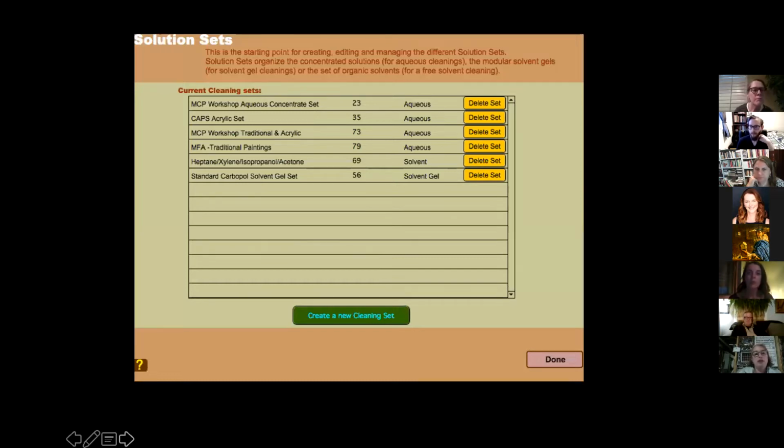So the MCP Workshop aqueous concentrate set is sort of your typical set, as is the MCP Workshop traditional and acrylic set, which has components for traditional oil paintings and acrylic paintings. The CAPS is the cleaning acrylic painted surfaces set. And then there's some other sets, the Carbopol gel sets and the heptane, xylene, isopropanol, acetone set. You can create your own set that you could customize to whatever materials you work on, but these are sort of your standard sets.